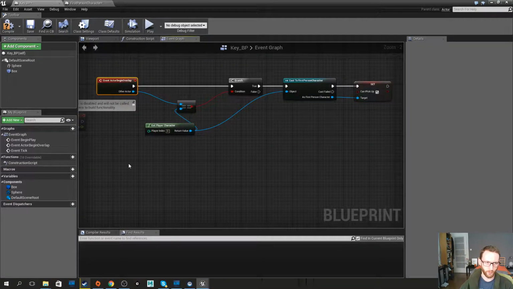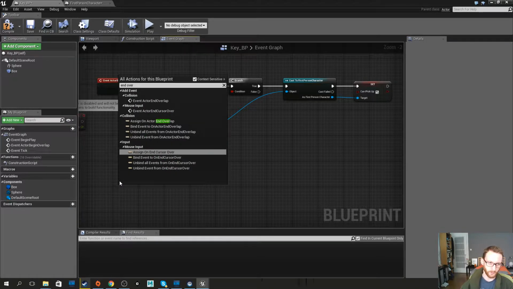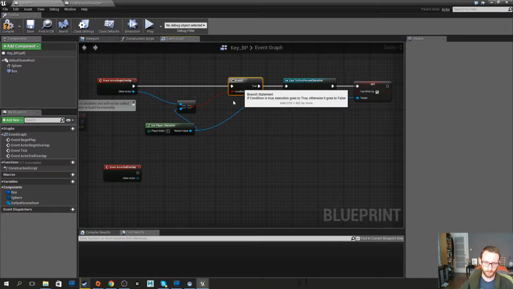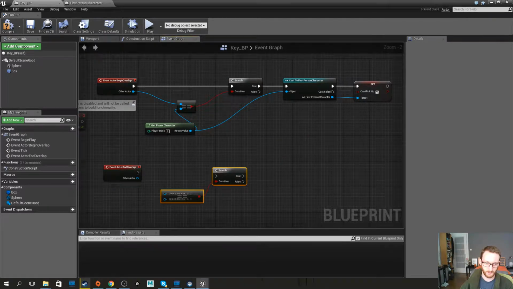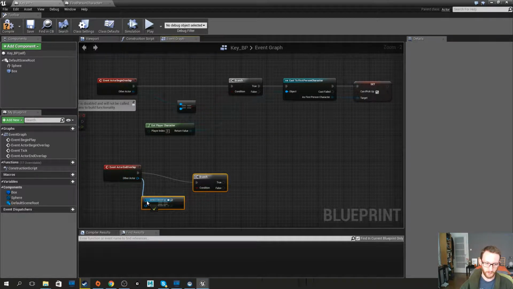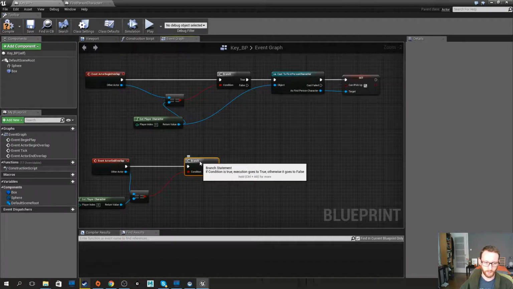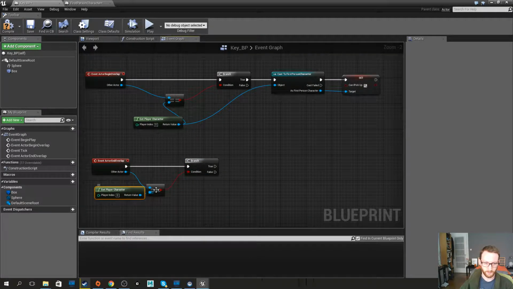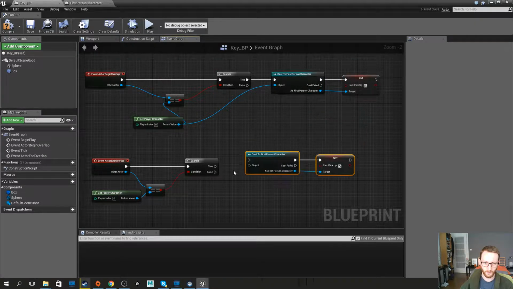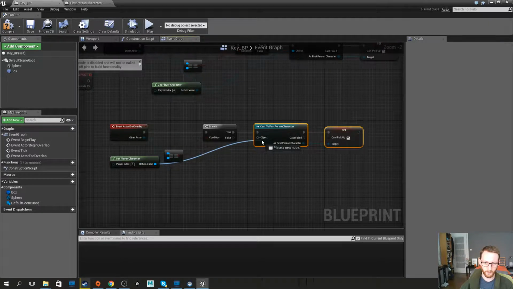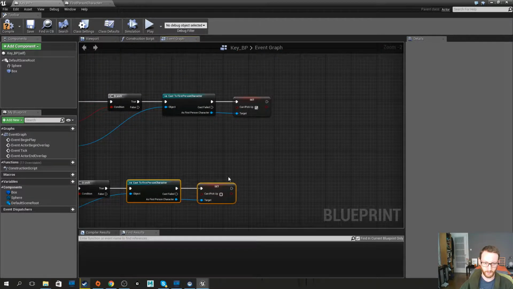So can I pick up? We also want to have the end overlap, because when it's not overlapping anymore, we don't want the player to be able to pick up the things. So I'm going to just copy this, just for the sake of it being more visible. So when the player is leaving the object, then we cast and we can't pick up anymore.